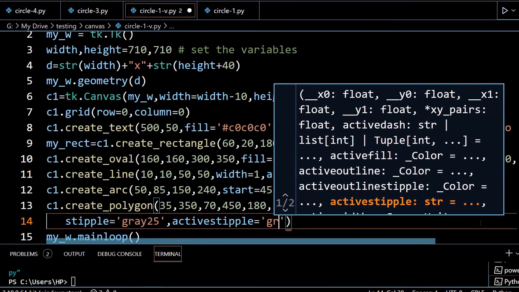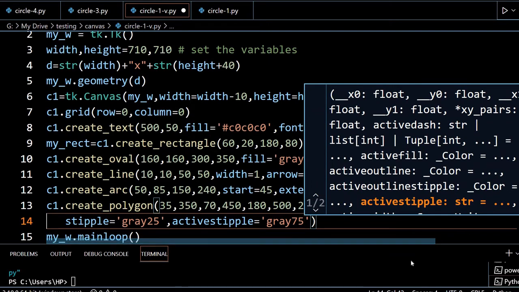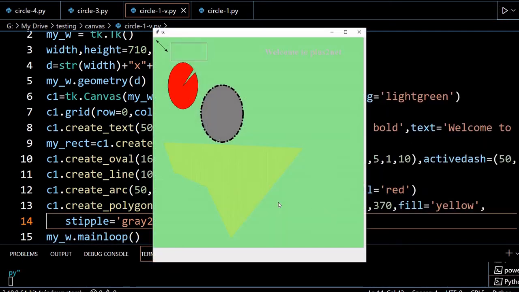Now that I am making gray 75, you have seen the picture earlier. Now you can see the difference in these two. Watch this polygon, these grains. Once I bring that, I am increasing that. This is how the stipple works.